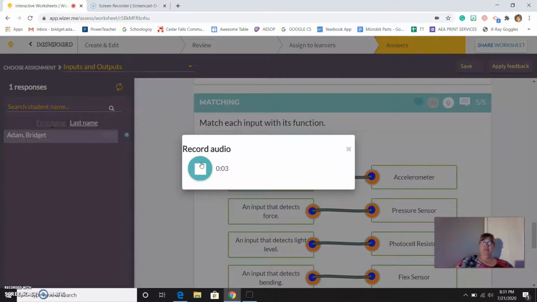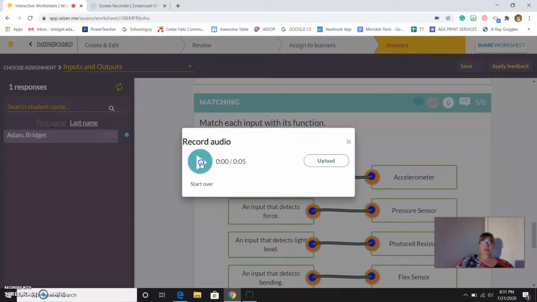Bridget, you did a really nice job on the matching activity. Keep up the good work.